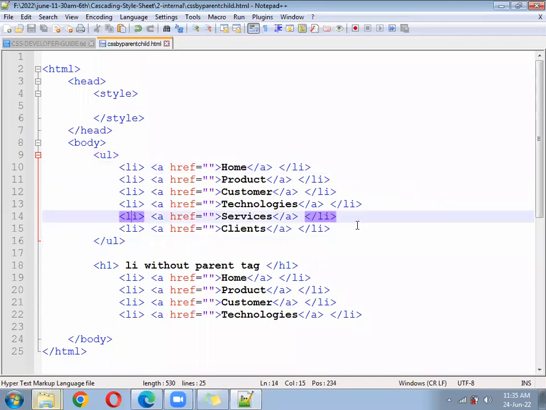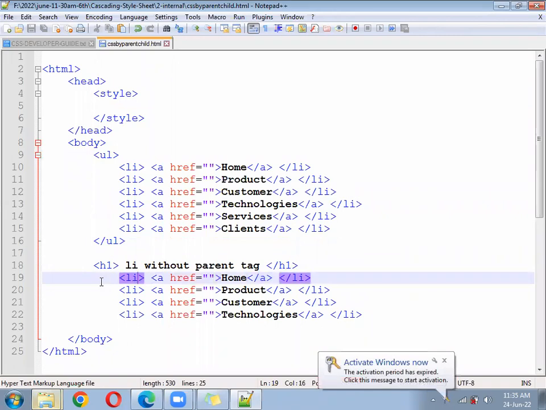Now A is the part of which one? LI. A is the part of LI. A becomes the child of LI. Now LI becomes the child of UL. In the bottom section you can see we have written the A tag. It is inside the LI, but LI is not under the UL. Here we are going to understand how to address a child element with the help of their parent.